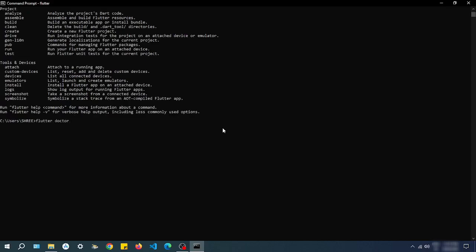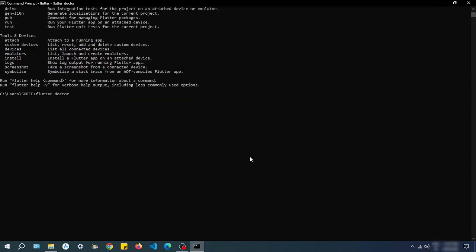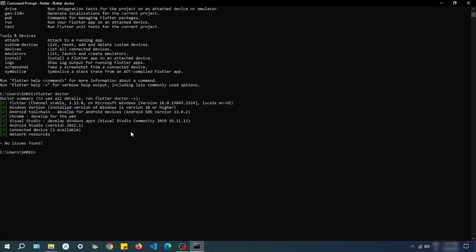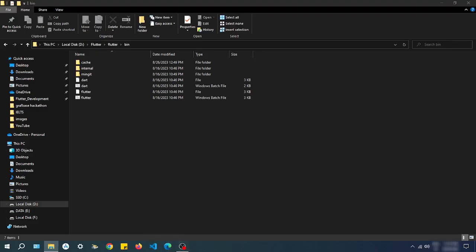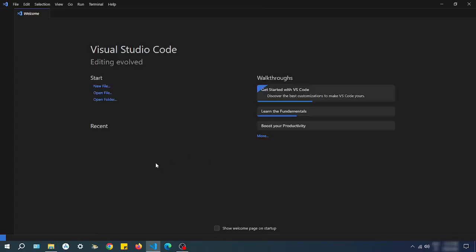Now type Flutter Doctor. It ensures that you have the necessary tools and configuration in place to start building Flutter applications. If any required component is missing or misconfigured, it might guide you through the process of installing or configuring it properly. Currently it shows no issues are found. So now let's create our first step in Flutter using VS Code.